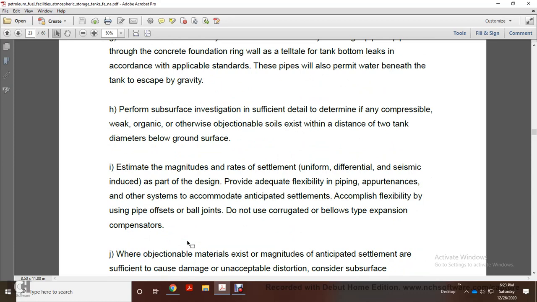Provide adequate flexibility to piping and appurtenances and other systems to accommodate anticipated settlement. Accomplish flexibility by using pipe offsets and ball joints. Do not use corrugated bellows type expansion compensators.